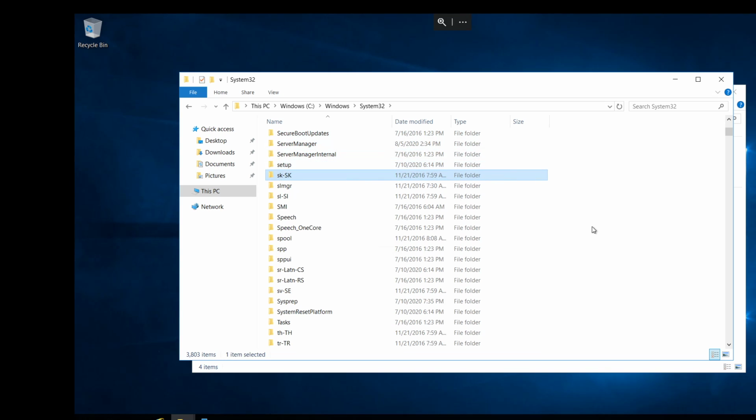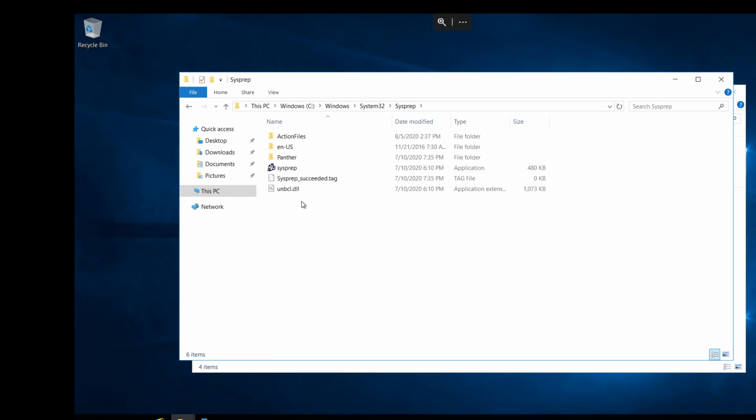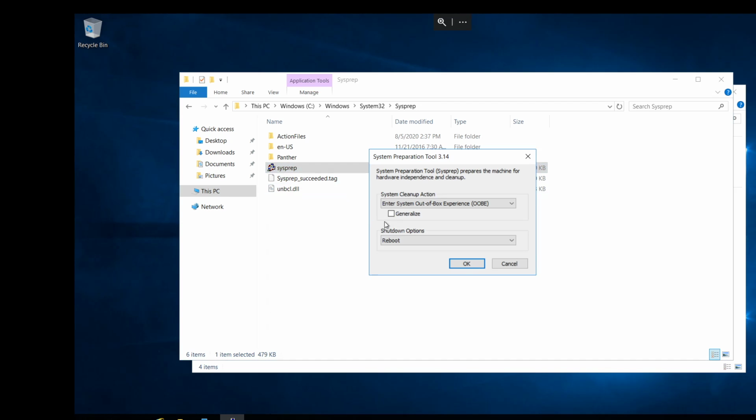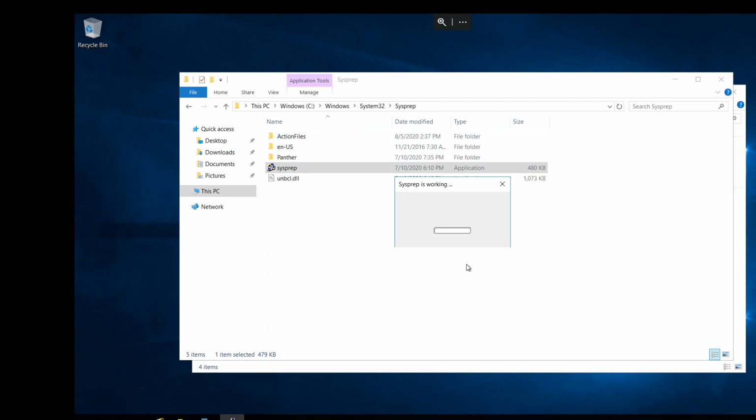So you can find sysprep here. Go to the sysprep file here, select enter system out-of-box experience, generalize, and then do the shutdown. If you look at one of the previous videos, if you shut down the virtual machine from inside Azure, it will stop the virtual machine, but it will not change the public IP address. So let's just do it. Press OK.